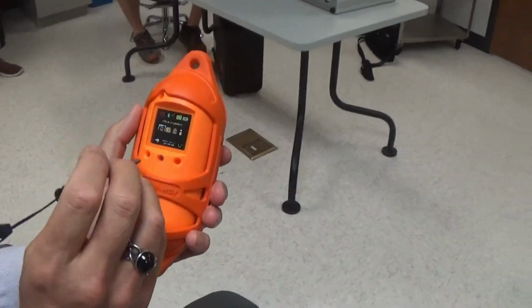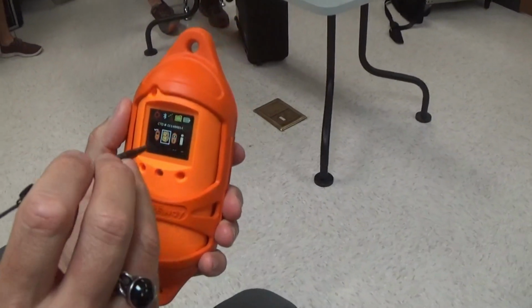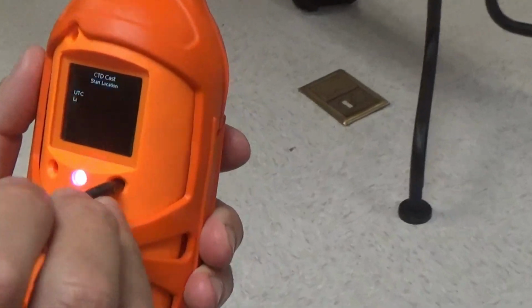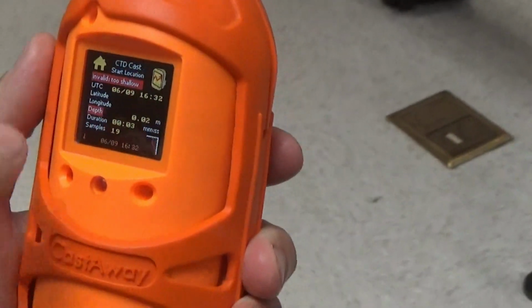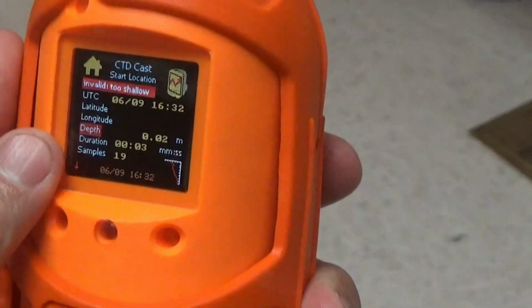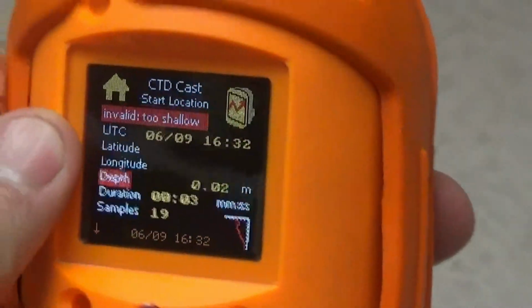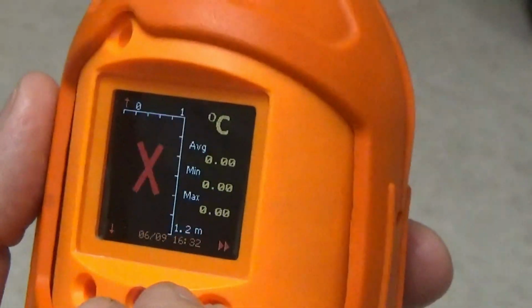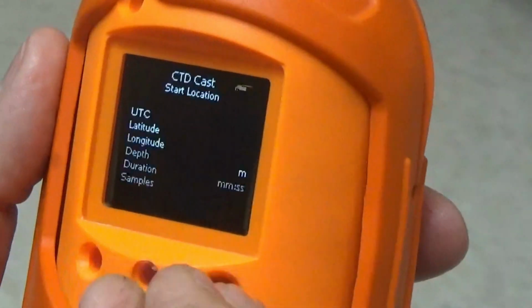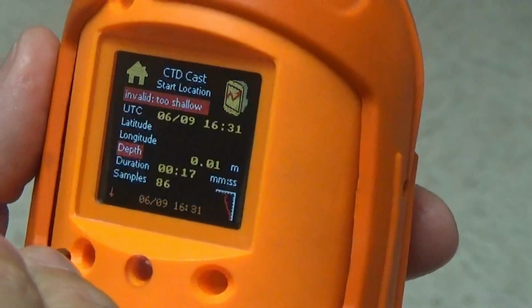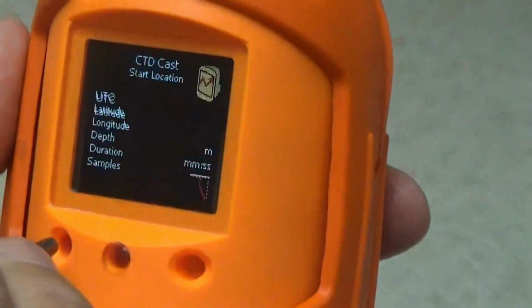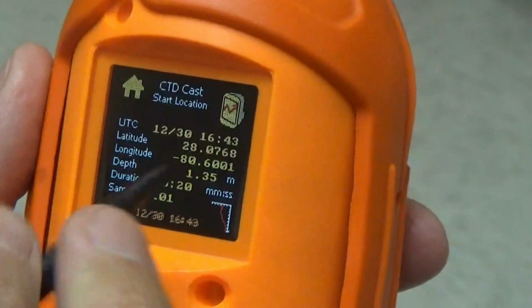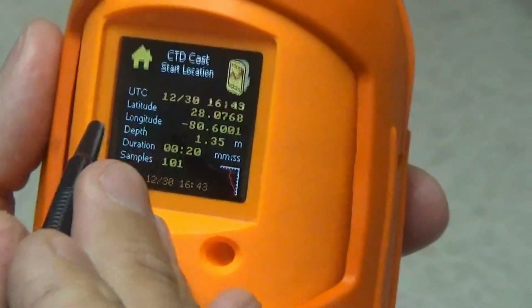Okay. So then, had we actually been deploying this in the water? You can go to the files. We'll go look at some pre-existing files. This was what we just did outside. Invalid, too shallow, right? We didn't even go in the water. Okay, so the next one. We also did that one. Invalid, too shallow.